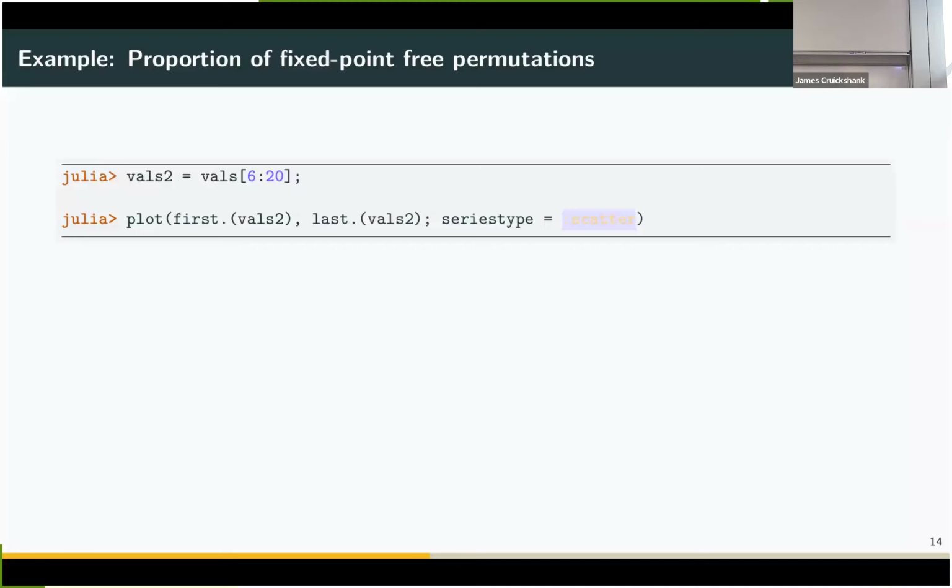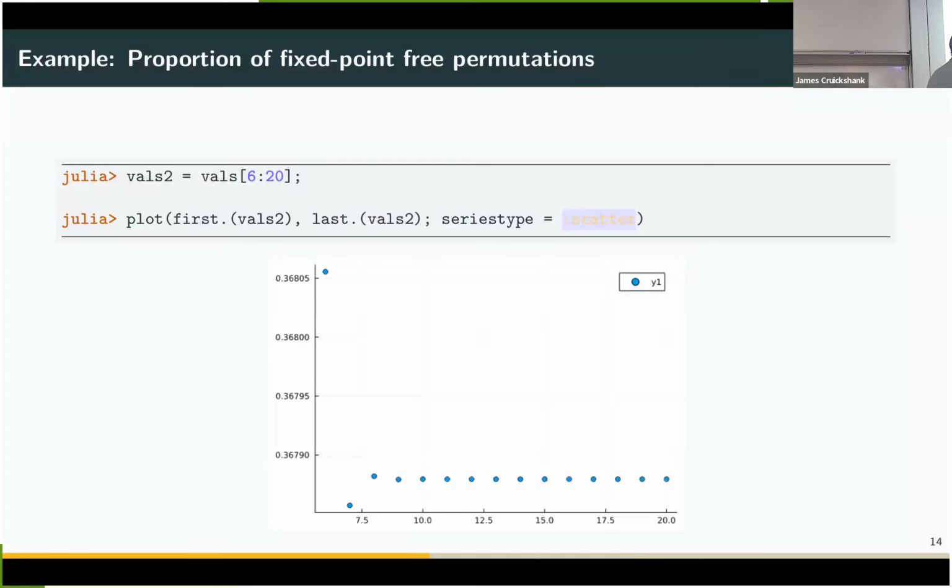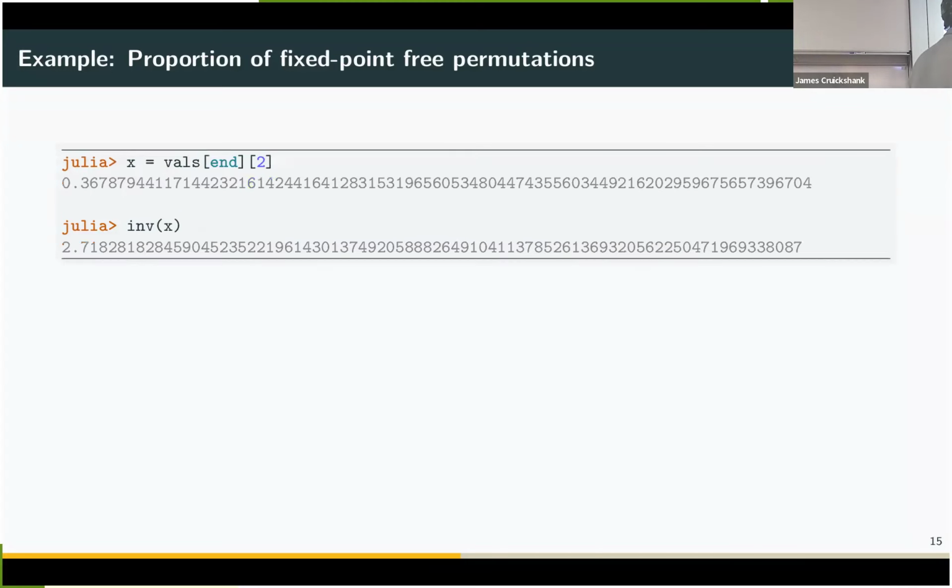So let's take just the values from 6 to 20. Again, plot this. You get this. Here it starts here, and then again, they're very near to each other. So this really gives us the idea that they are coming closer and closer to each other. So let's look at what are the actual values there.